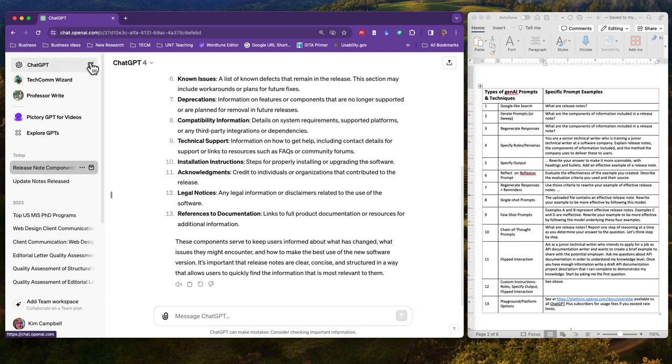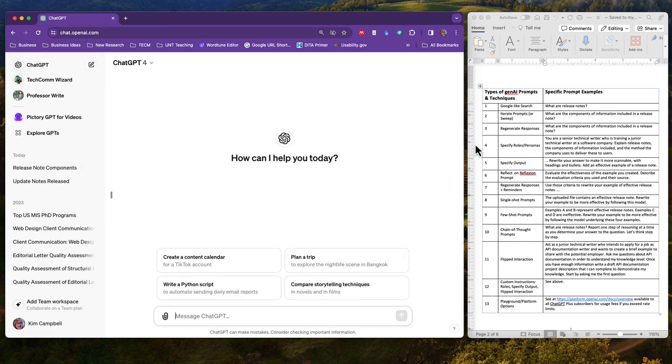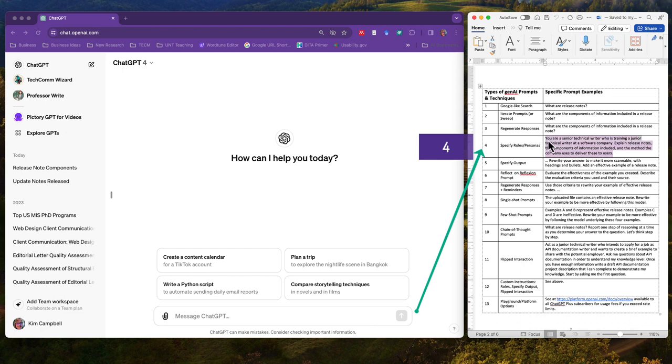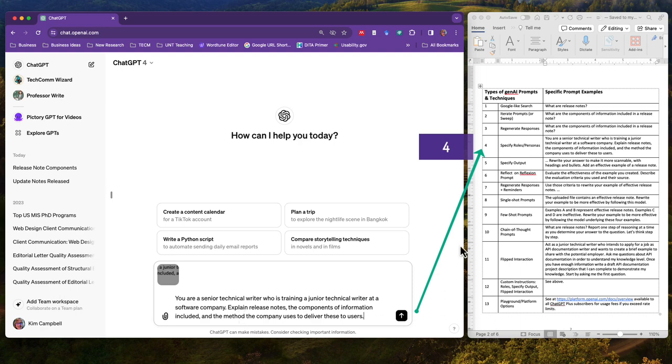Now we're going to try prompt number 4, which is about specifying the roles or personas of you and of the chat, what role you're asking the Gen AI to take on. So you're a senior tech writer who's training a junior tech writer at a software company. Explain release notes, the components of information that are included, and the method the company uses to deliver these to users. Let's see what we get.